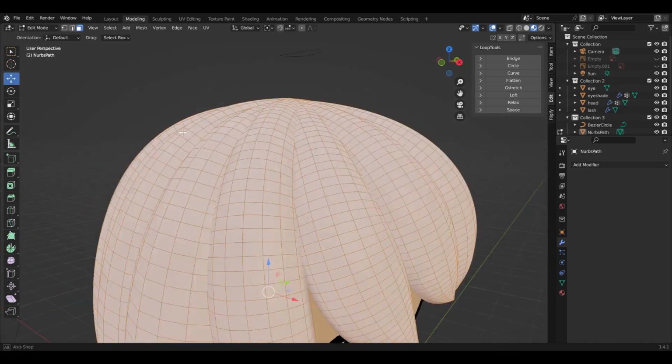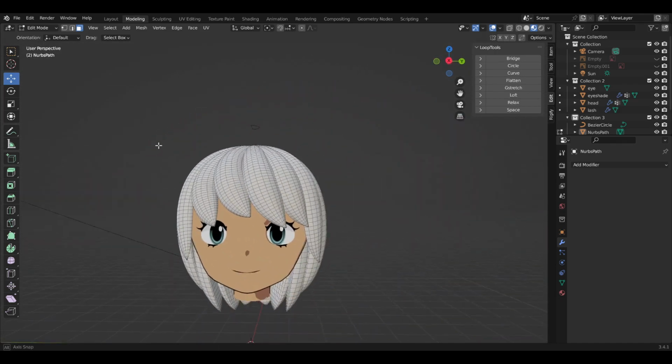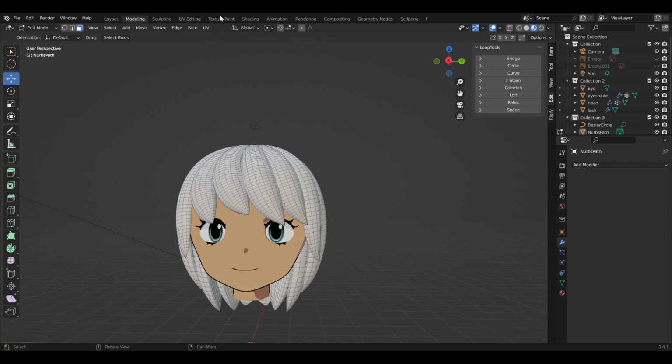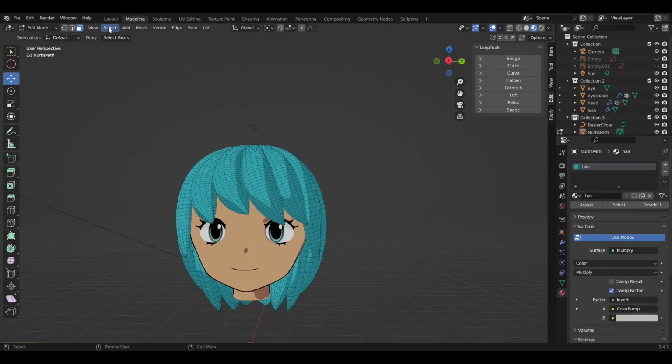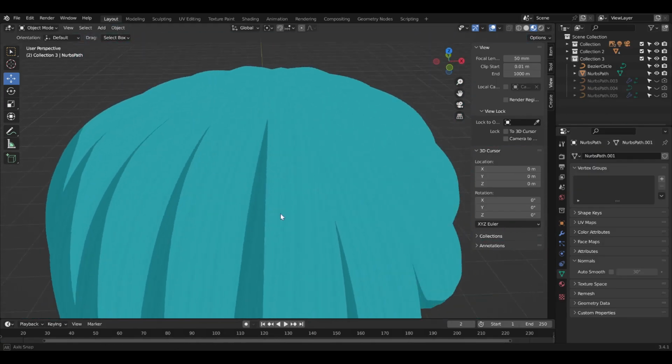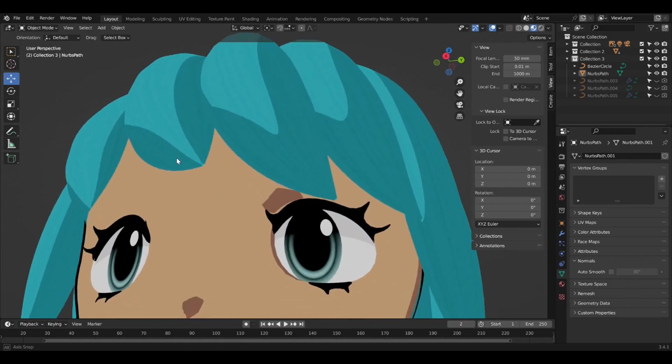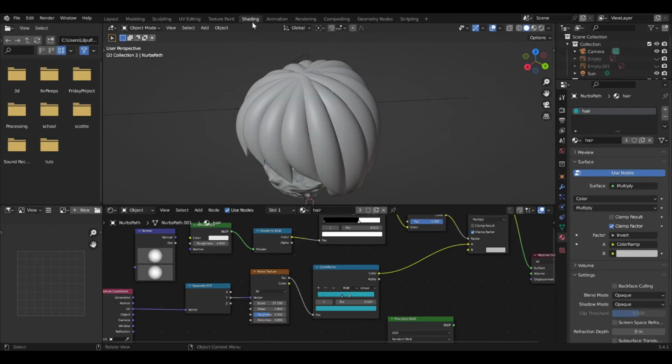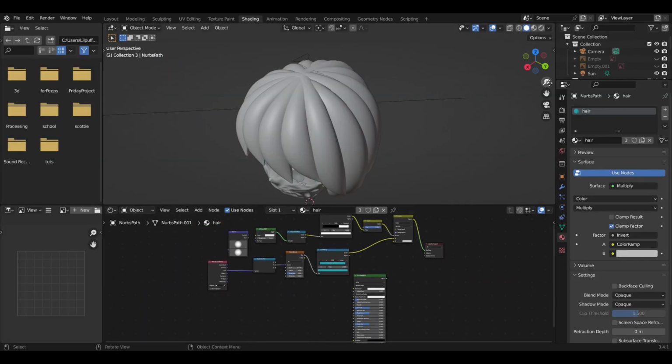I'll just leave it as it was. It's low enough poly. Now let's make it colorful hair. So this is a hair shader. Nothing super fancy, it's got some faint lines. But I will quickly show you how to make it.